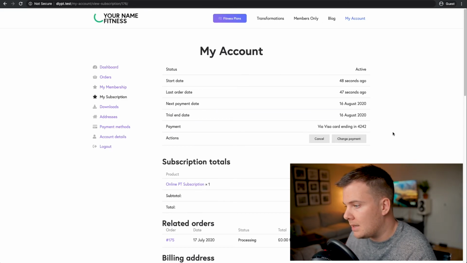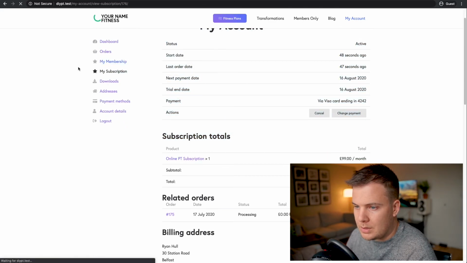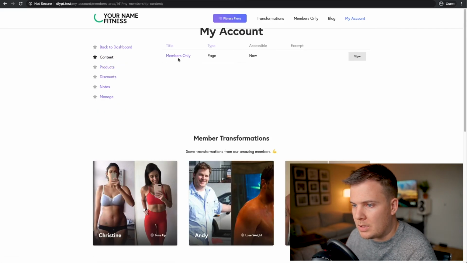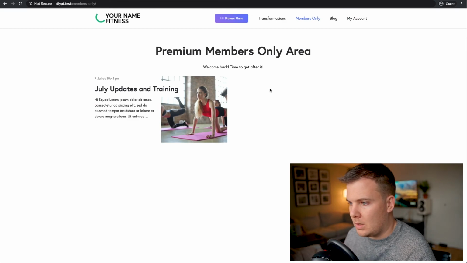So they can obviously cancel their payments or change their payment method, show their active subscriptions and their memberships. So we'll click into My Membership here. So My Account shows the members only page, so they can view that directly here, or at the top of the page they can go to the members only area. So there we have it.